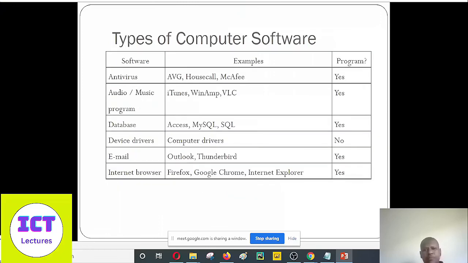Of course, we have examples of general computer software. We have databases, device drivers, and so on. Internet browsers fall under application software, and email also falls under application software. Any application that you find yourself using to achieve some kind of objective is application software. It's not system software.